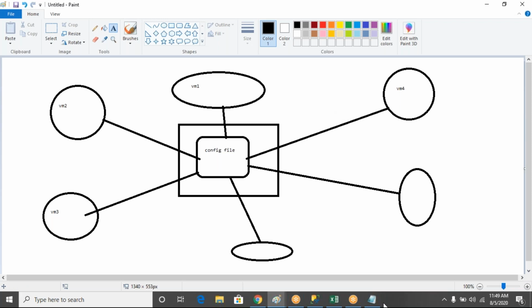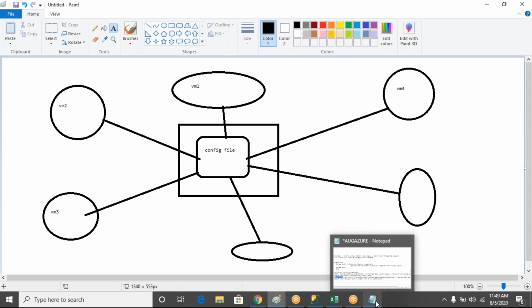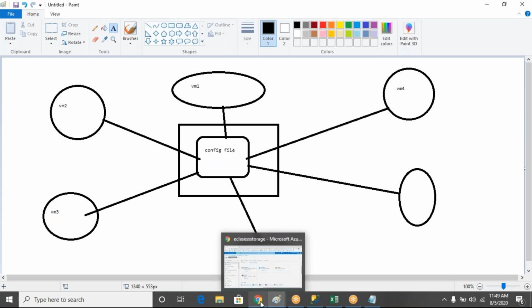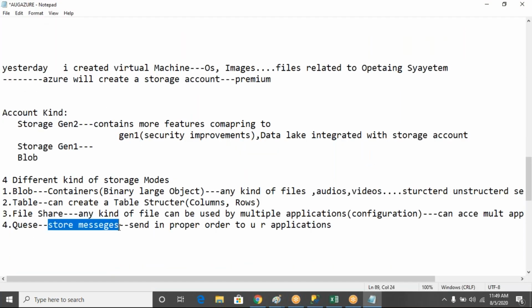A queue is basically where we are storing the messages inside the queues. We are storing whatever messages you want to store, message 1, message 2, message 3, message 4, in a proper order. Your application will read the messages, and we will set some expiry time for each message. After that time, the message will not be available in your queue.